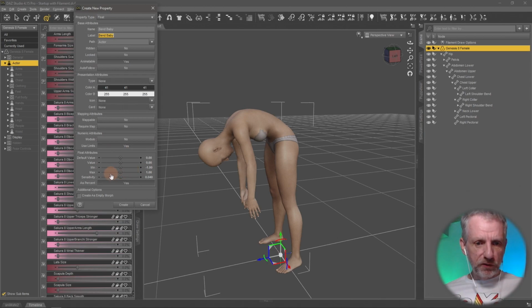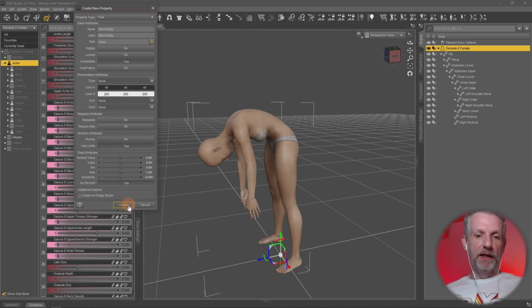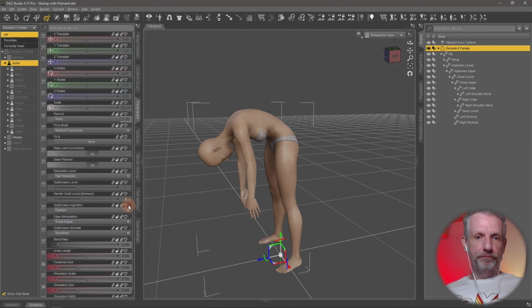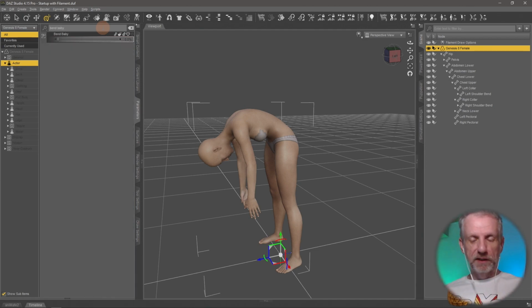The only thing I'm going to do at the very bottom here is that I don't want this to go into the minimum value, so I'm going to switch this to zero, but everything else stays the same. You can give it colors, you can give it paths and where exactly you'd like the slider to show up, but I'm going to stay under Actor for now and then just hit create. And that's now created me a property here somewhere. I can't quite, there it is. It's difficult to see, so I'm gonna filter this out. Bend Baby. There, that's my slider.